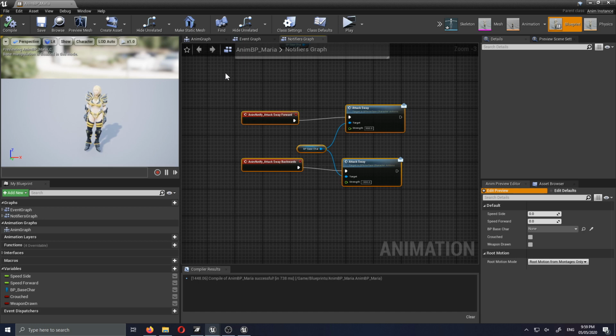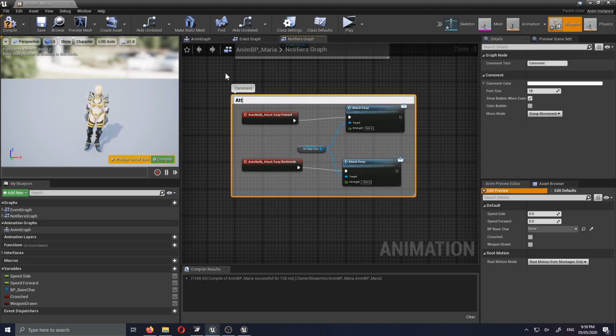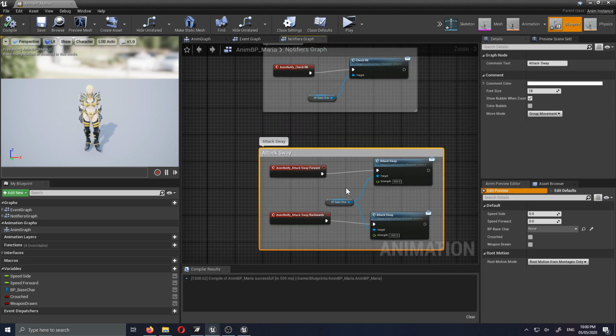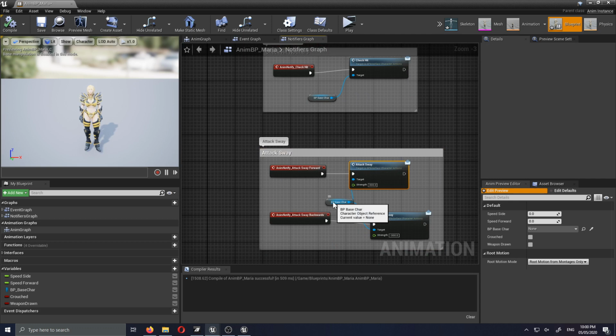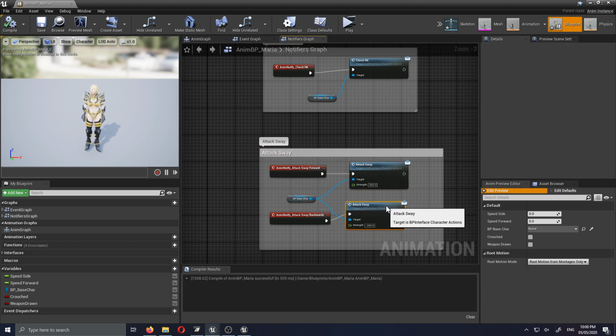So for this, I'm gonna comment on it. I'm gonna call it attack sway, and yeah, that's about it. I should make it the same size as the others because my OCD won't leave me alone. I'm kidding, I don't have an OCD. But yeah, I'm an organized guy.